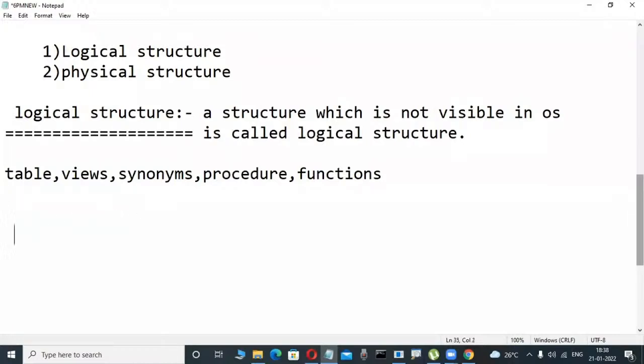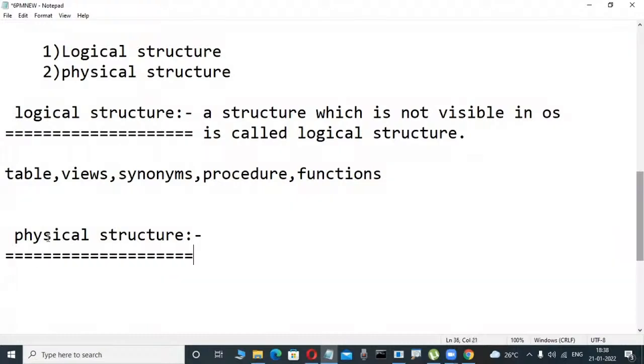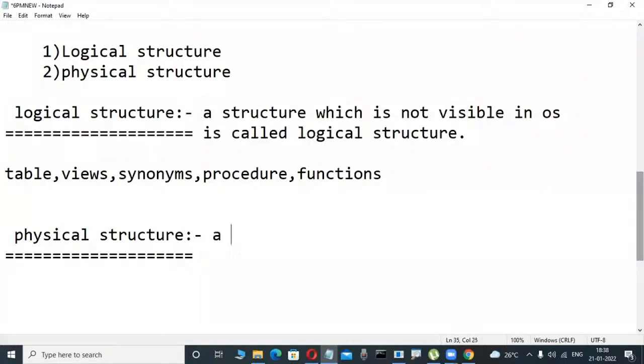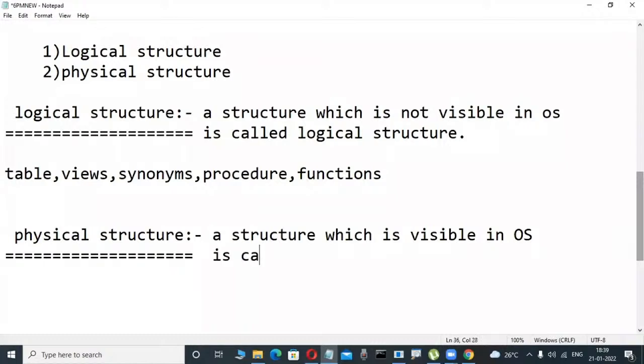Now observe here, what is a physical structure? Don't write it down, just observe roughly. It's the opposite: a structure which is visible in the operating system is called a physical structure.